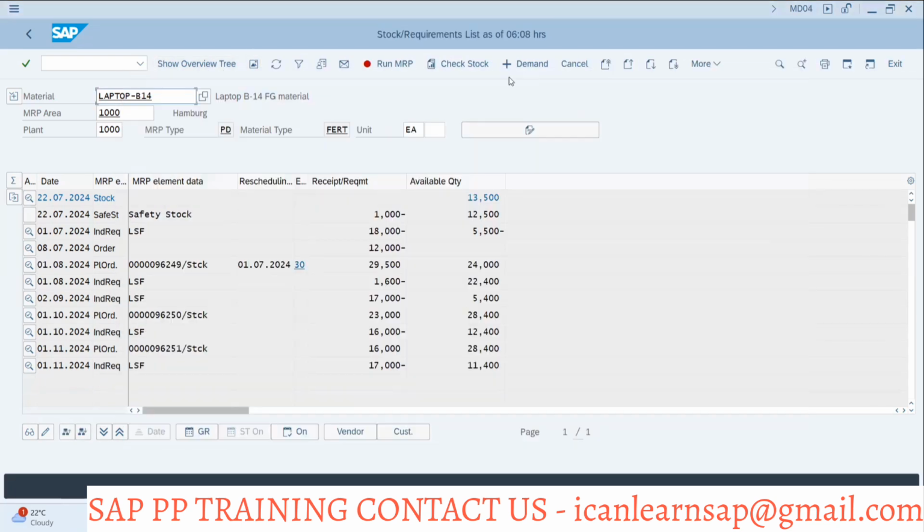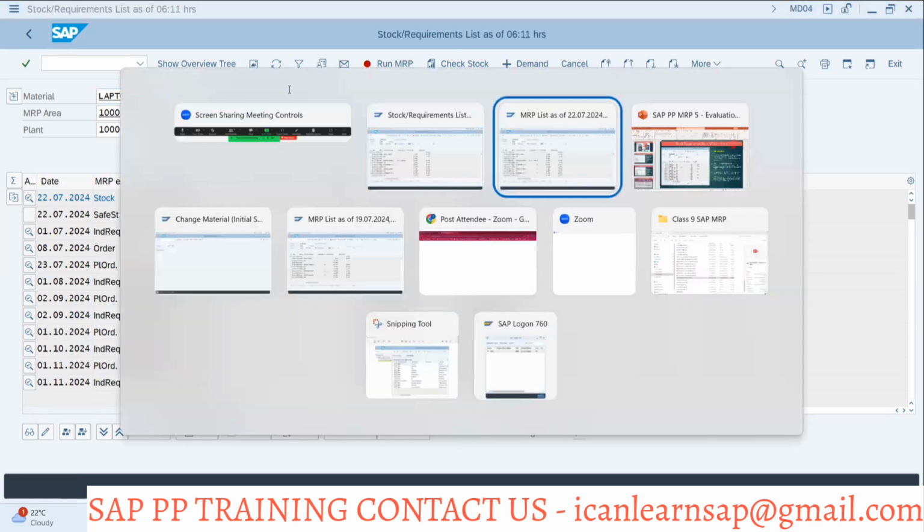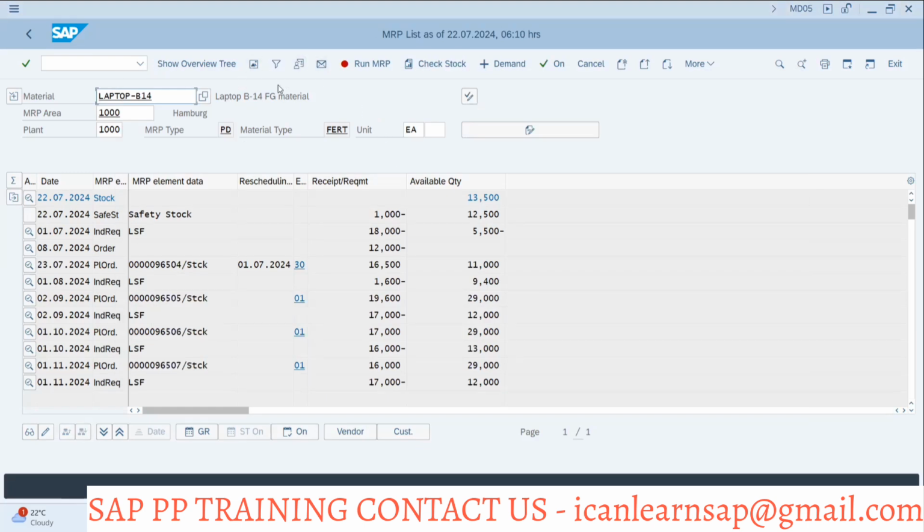In MD04, we can see there is a time available which is continuously moving. If I refresh now, it's 6.8. If you refresh, it becomes 6.11. The current time on your server is the same time that will get updated over here. In case of this, there is no refresh button available. So it will show you when your last MRP run happened, and it will not get updated until you take the next MRP run.